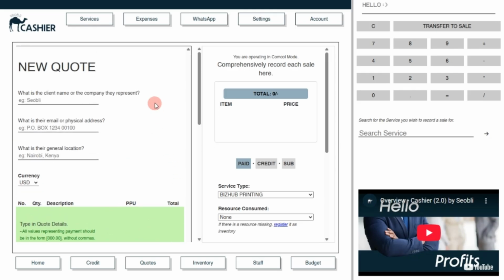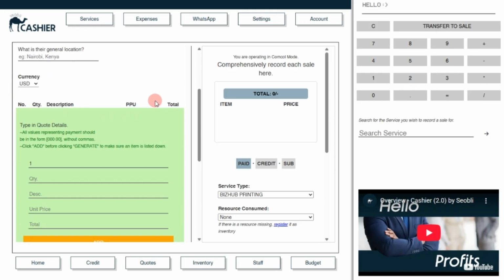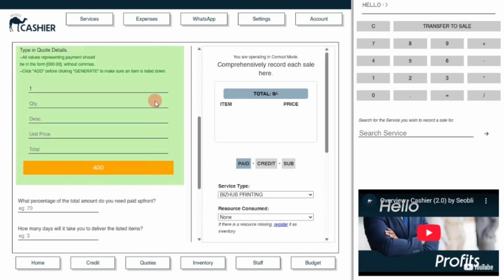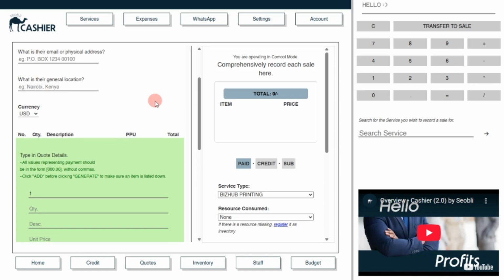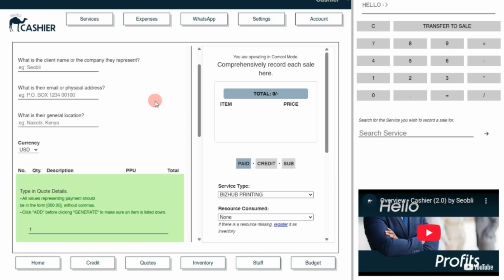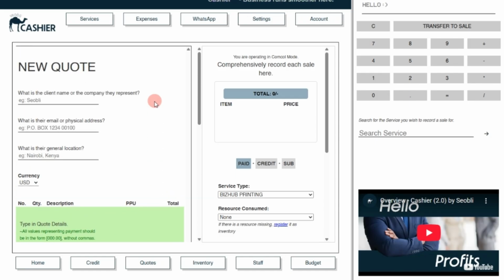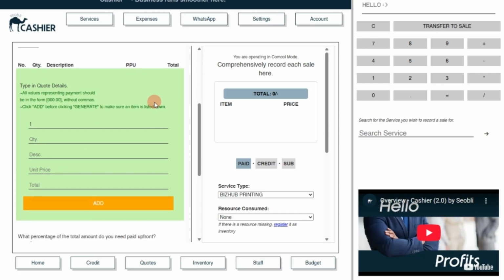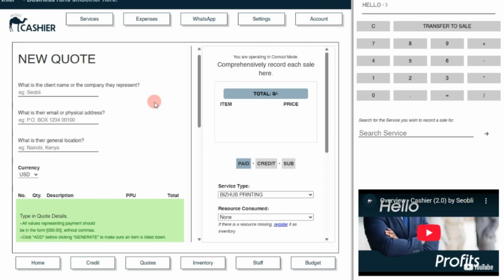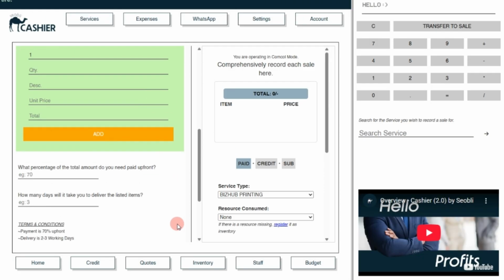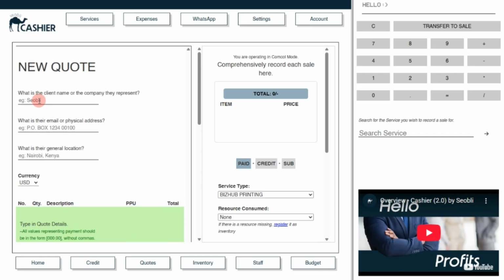This section has a lot of input fields spanning from the top all the way to the bottom when you scroll, all having different functionality features. This is what will allow you to make a new quotation and edit details about it before generating a document that you can then send to clients.